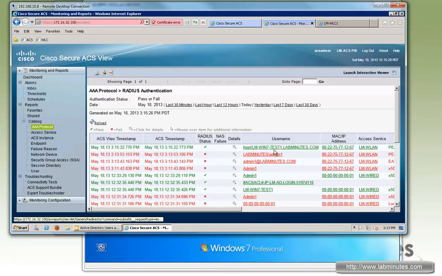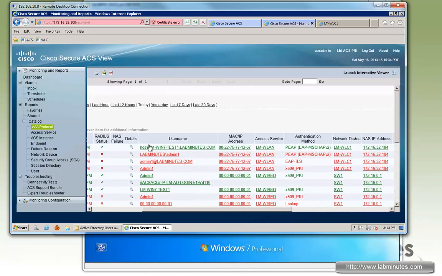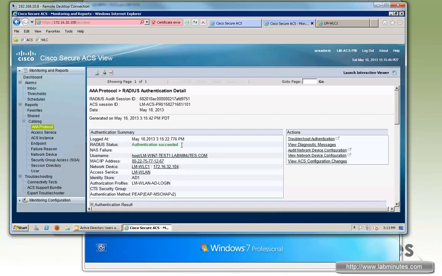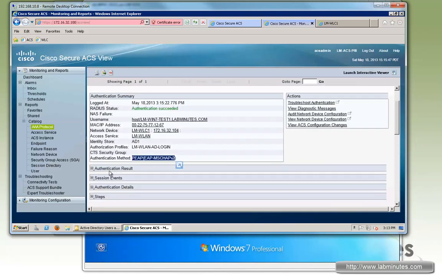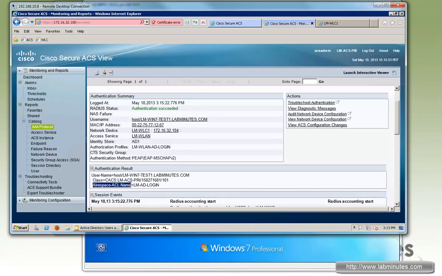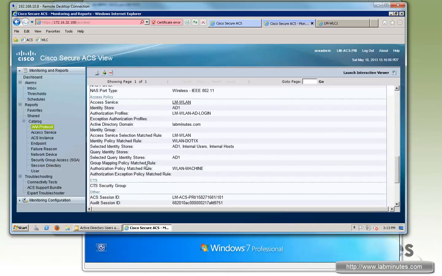You can see right here, we have a successful machine authentication with the LM-Win7 test one, which is our computer name. Again, if you click into that, you have authentication succeeded. It's PEAP and MSCHAPv2. In the authentication result, you can see that the RADIUS attribute with the Airespace ACL name is pushed down to the controller, just the name, not the whole ACL. And now we can see that we have a match on our authorization policy with the WLAN machine.